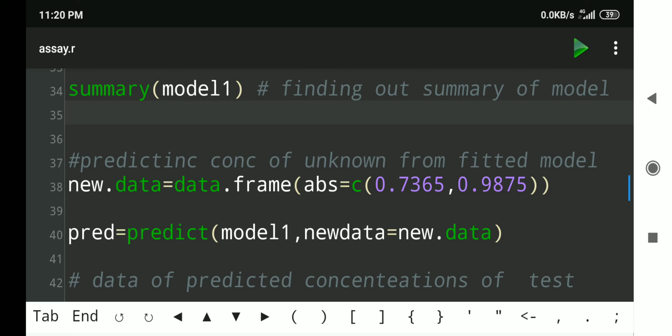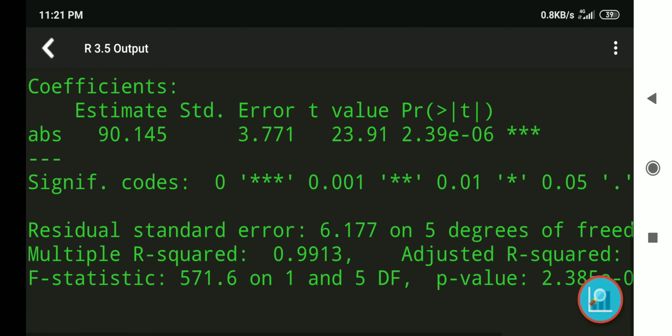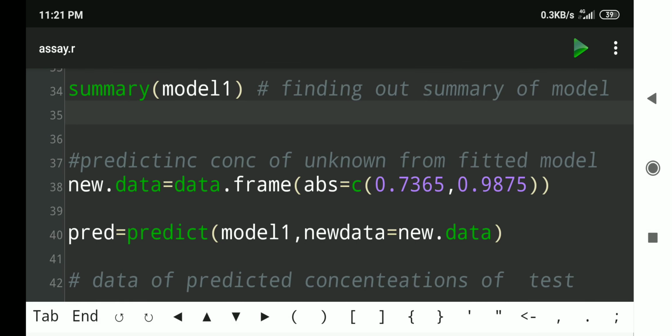object. pred is equal to predict. Predict is the function, and in predict the first argument is the model. We have defined the model as model1, therefore this is model1, and after the comma newdata, the new data frame. newdata is equal to new.data, and when we click this, it will calculate the model and calculate the unknowns.